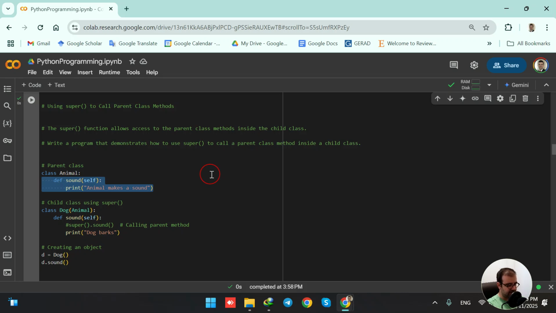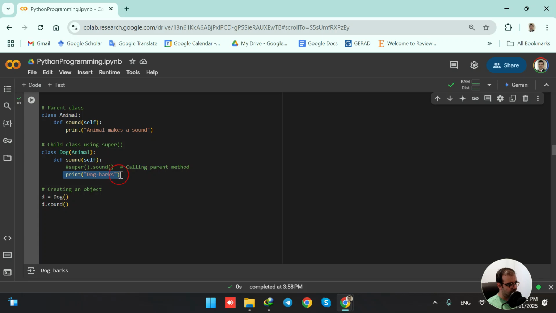Animal makes a sound. And we are having a child class called dog that inherits from the animal class. We are having a function called sound, and whenever this sound is called, this message is shown in the output. Dog barks. Afterwards, we are creating an object from the dog class. Then we use that object to call the sound function. So when I run this code, we see that dog barks is shown in the output.